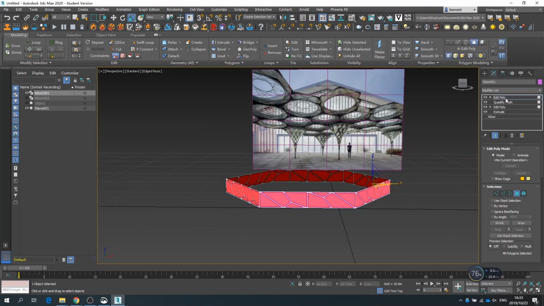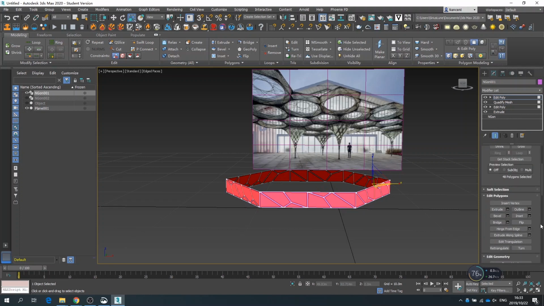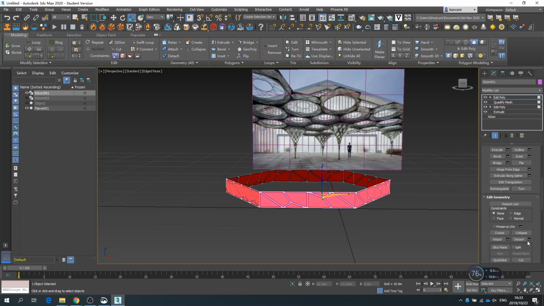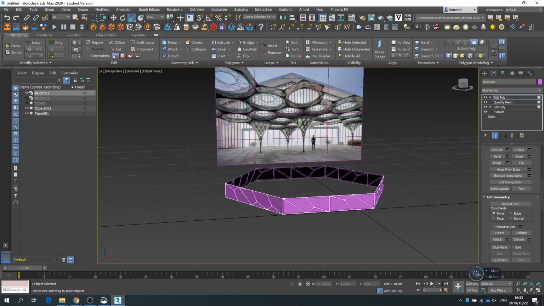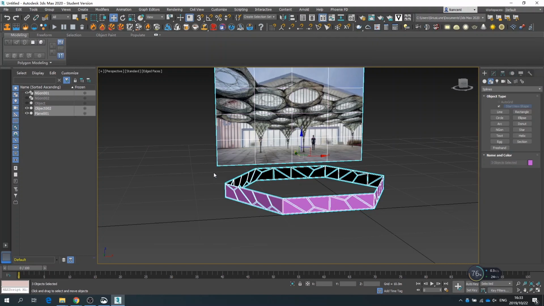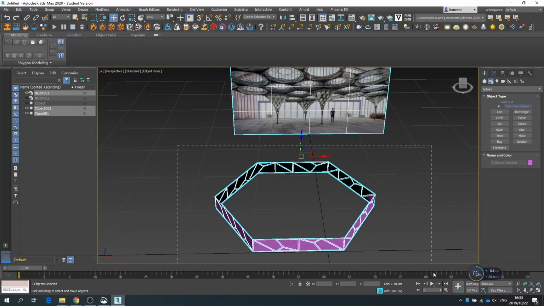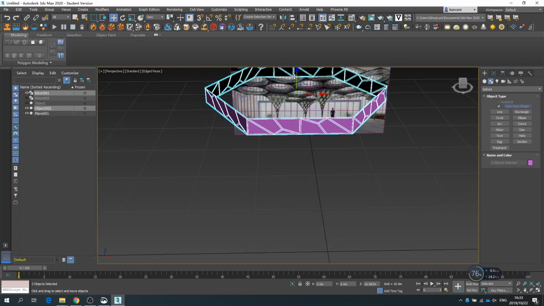And then we will have these polygons selected that could represent the transparent part of the structure. So now we just need to detach it as a new object. And then we could start to work on the columns. So here I will move the structures up.